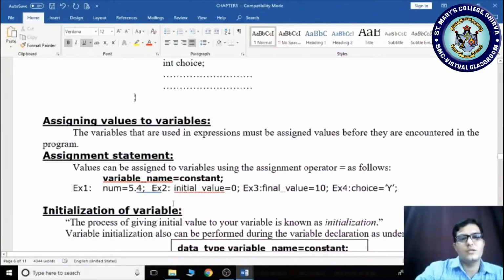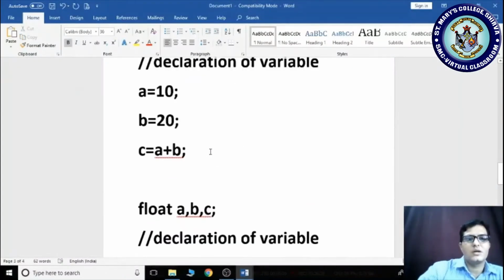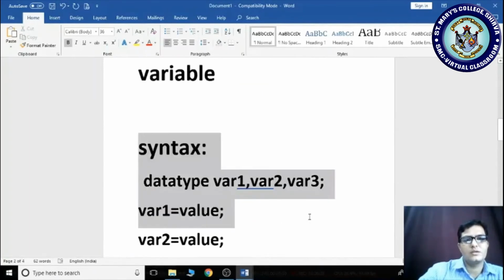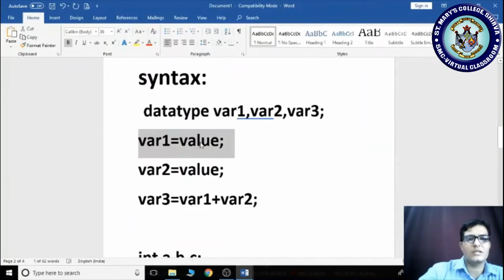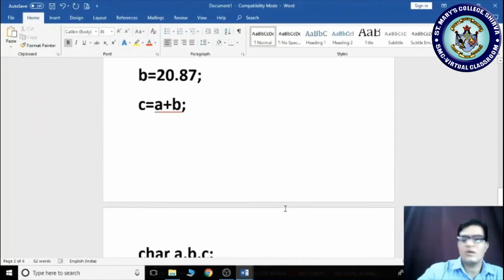So we have seen the syntax and now we are seeing example assignment statements: num is equal to 5.4, initial value is equal to 0. Here the example is given, but I have mentioned it in detail here. This is the declaration of a variable. Its syntax is data type var1, var2. After the declaration you are setting the value. If you set it, this is called assigning.